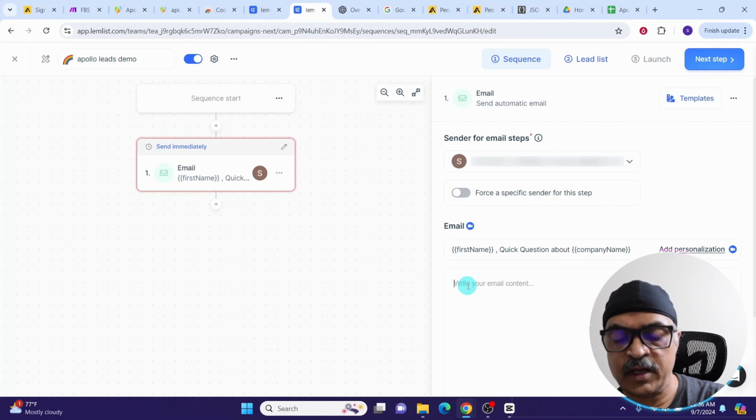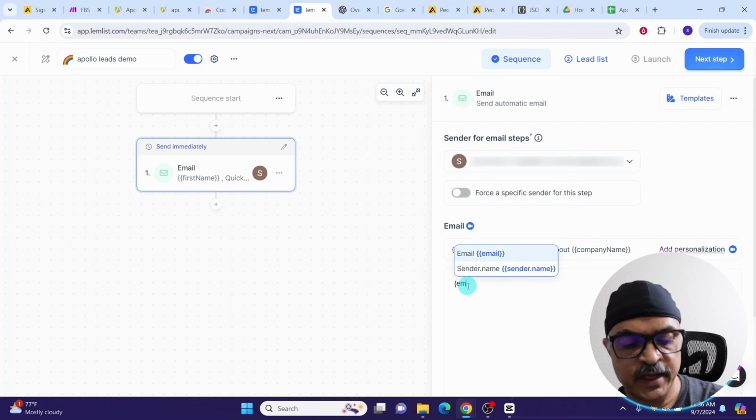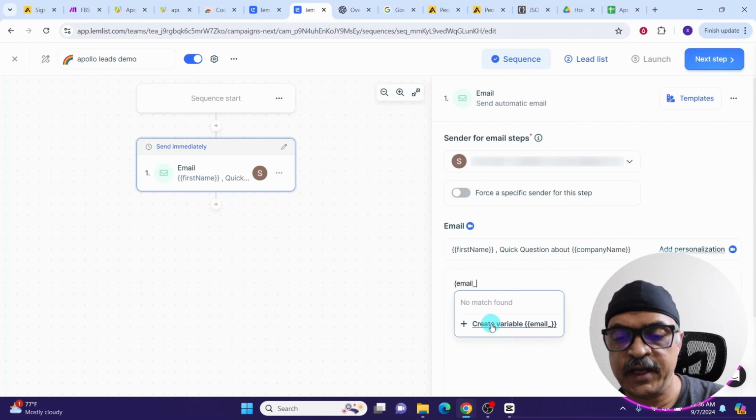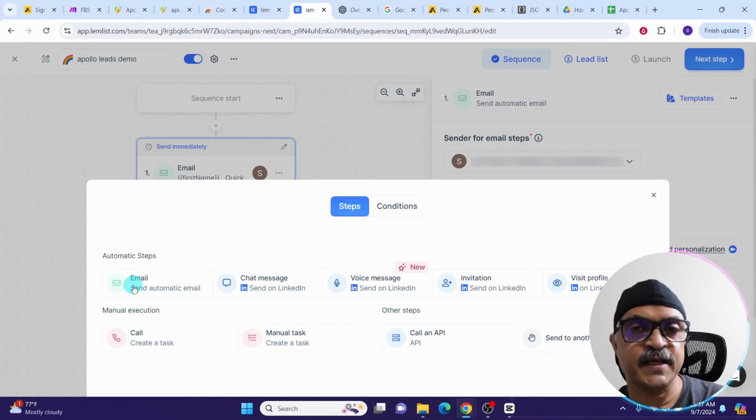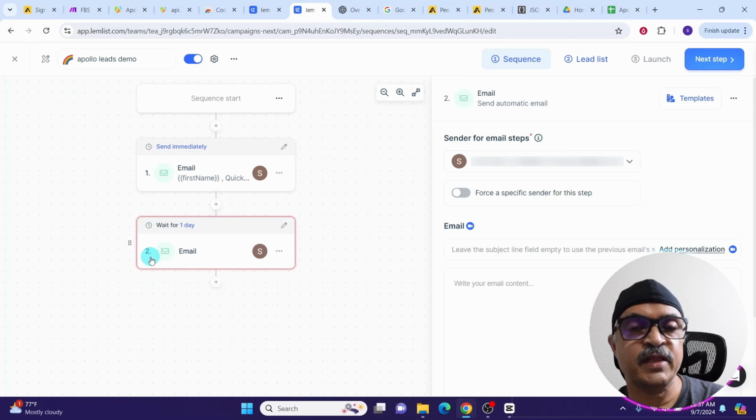Type in the curly bracket again and I will select email underscore 1. I am creating email underscore 1 variable. This is the first email that will be sent out. Then I want to add a follow-up email also. Click on this plus sign to add a follow-up email. Again select email here. This is the second email that I am going to send.